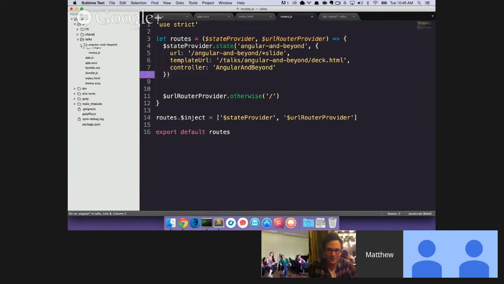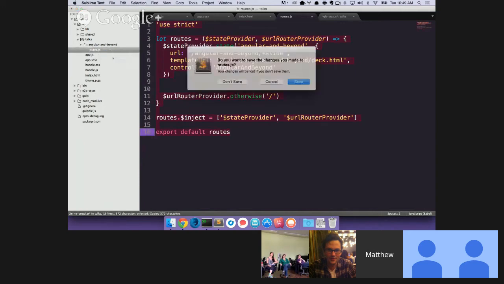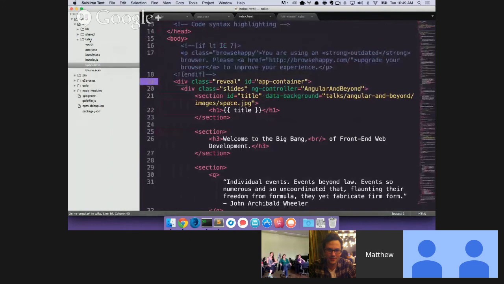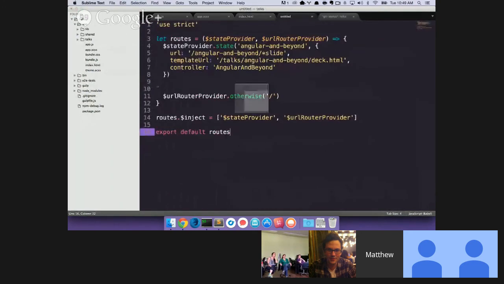What's going on here now? Why did this end up here again? This routes folder really wants to be in this talks directory, but it's not going in there.